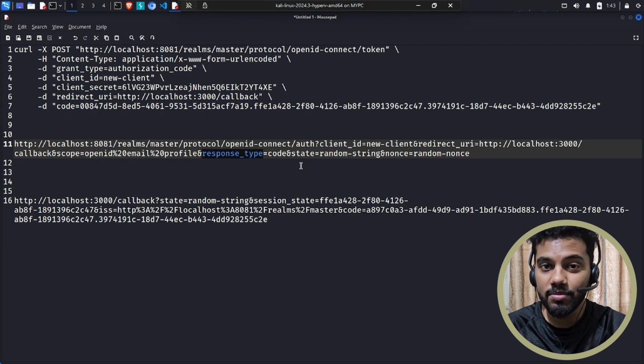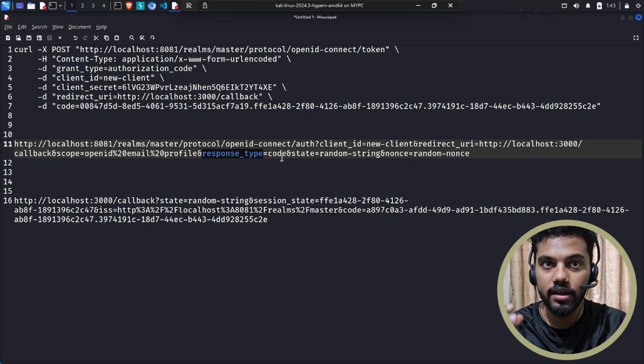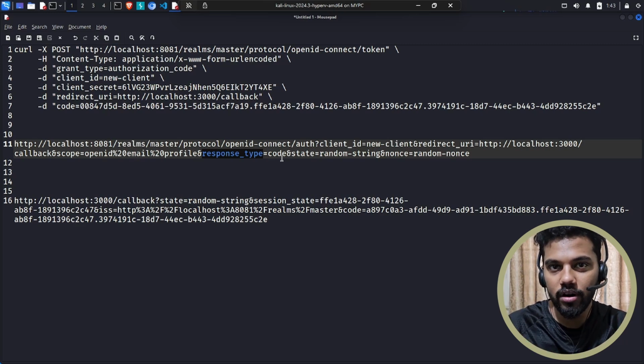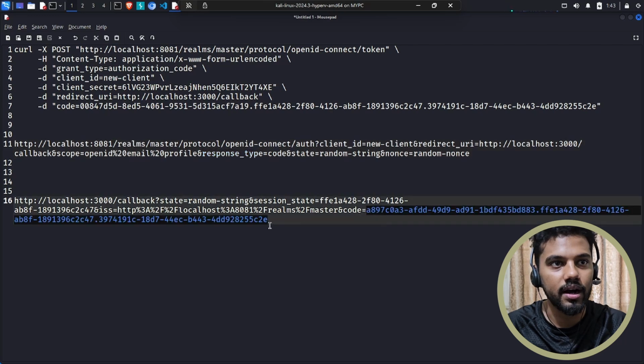And response type is the really cool thing. I want it as a code. What I'm telling the system to do is that, if this thing is correct, send me a really specific code so that I can use that to log in. The code will be like an opaque code. What I mean by an opaque code is that it's like a random string that you can see right here. The code here looks like a random string. It's not a token or anything here.